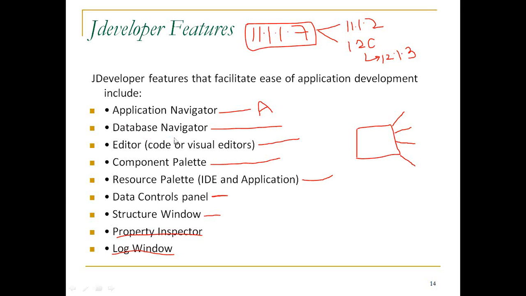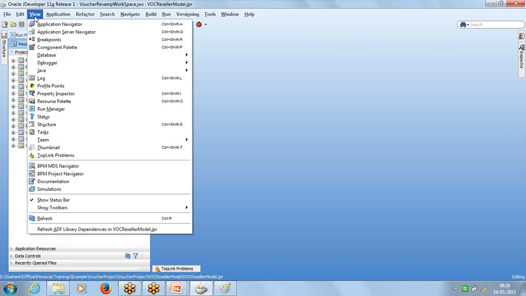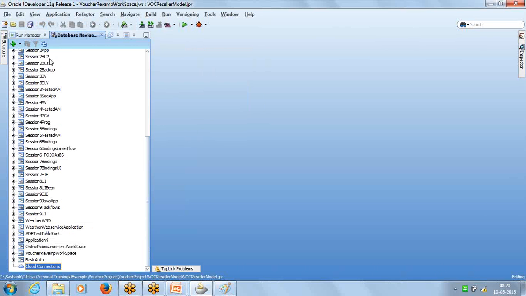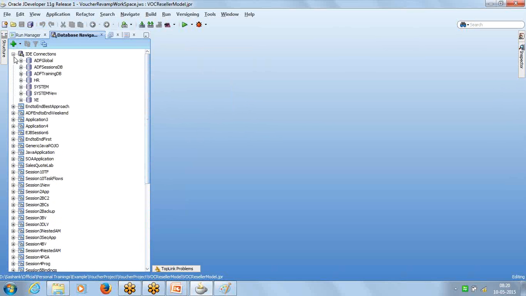The other one is the database navigator. Let's say you want to create a database connection for your application, for your project. How do you define it? Go to View, Database, and Database Navigator. Click on this and it'll show you the content. So this many applications have been created. And if you see here, there are global connections. These are all global connections.